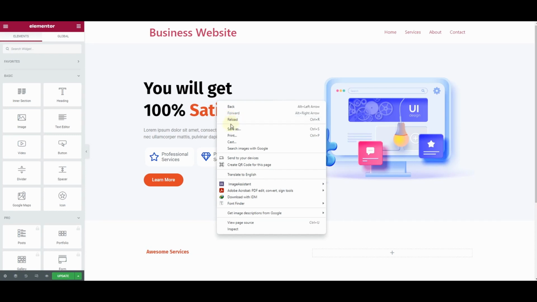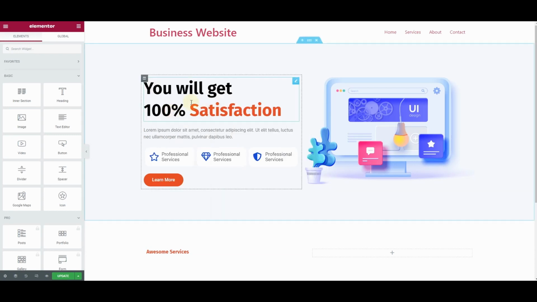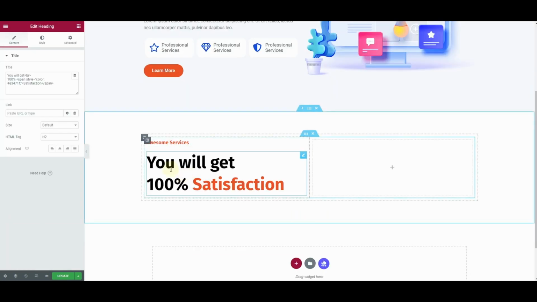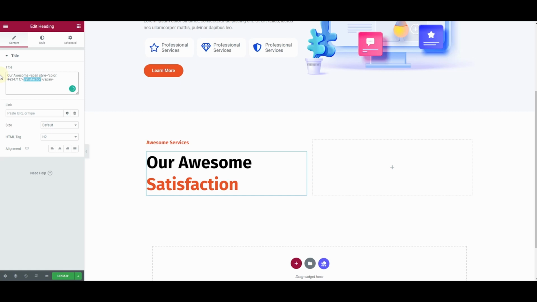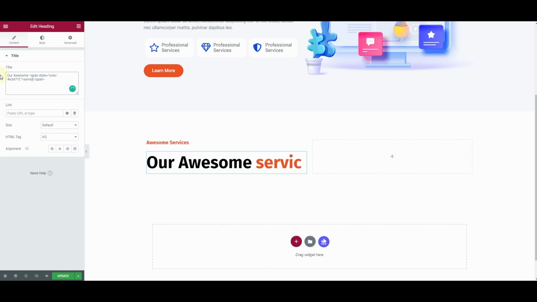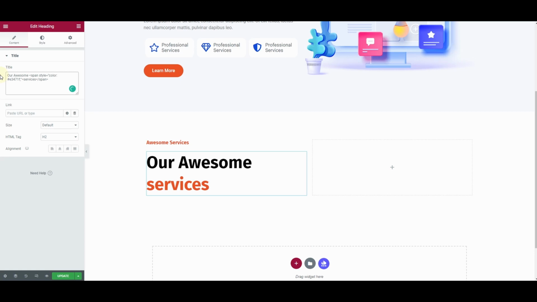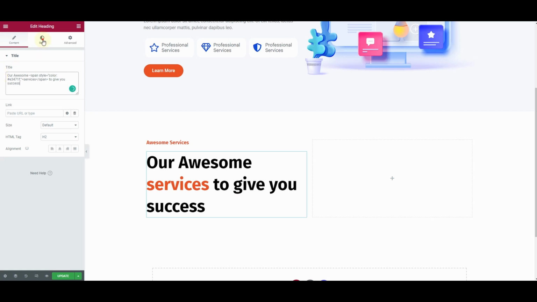What I want is to actually copy this text again, and then I'll paste this text right here, and then we can actually change the text for this title. So for this title, I want to have our awesome, and then I want to get rid of this 100% and I want to remove this, and the only thing that I want to change the color for is going to be the services here. And after that, I can type in services to give you success. So this is just like a heading here.